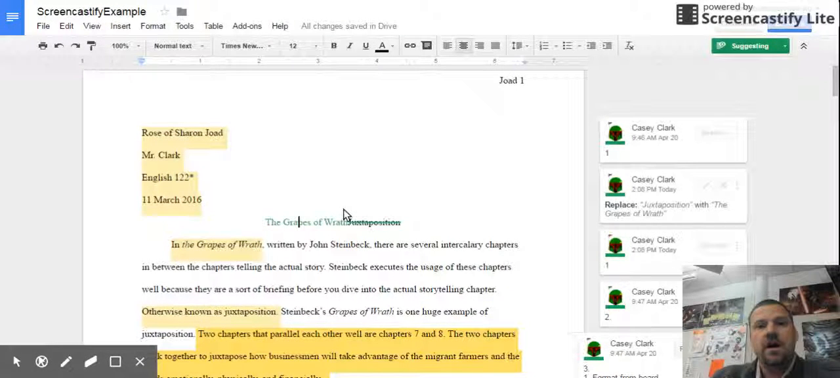So Screencastify to grade papers, I've been doing it all year. I really like it. I think it's more valuable than just handwritten notes. I can give better feedback in the same amount of time as it normally would have taken to grade my papers. So that's all there is.